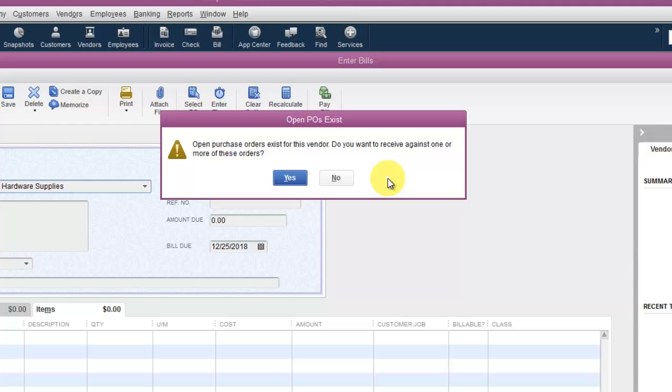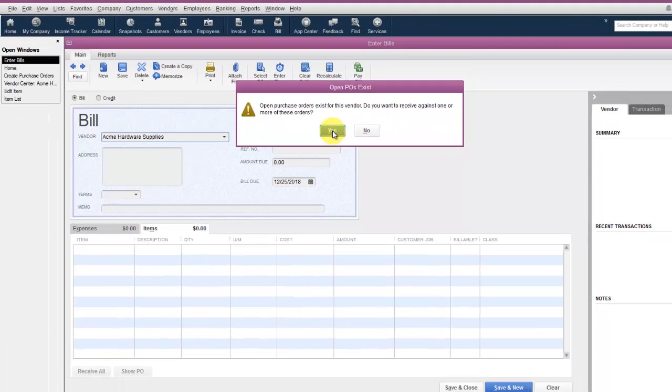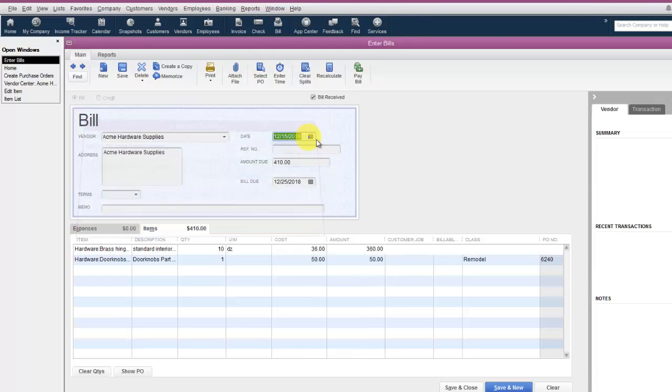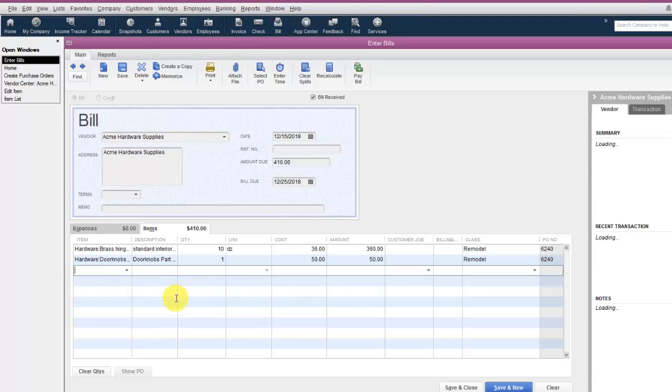When you do this, a window will appear letting you know that you have open purchase orders for this vendor and asks if you want to receive against one of them. Click on Yes. Select the purchase order and click OK. The fields are automatically entered from the purchase order that you wrote out. You can also enter any freight that is included on the invoice.